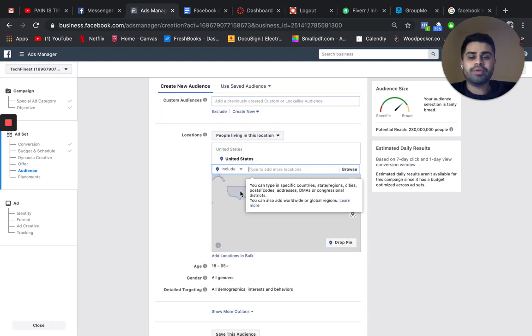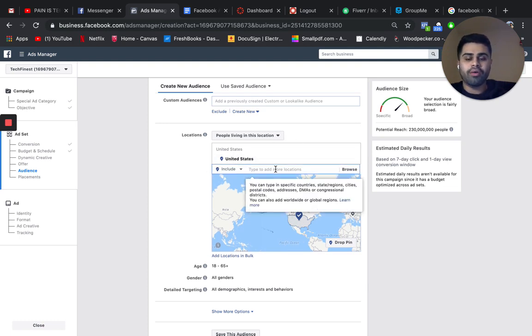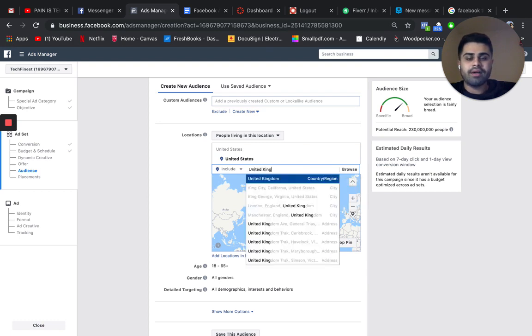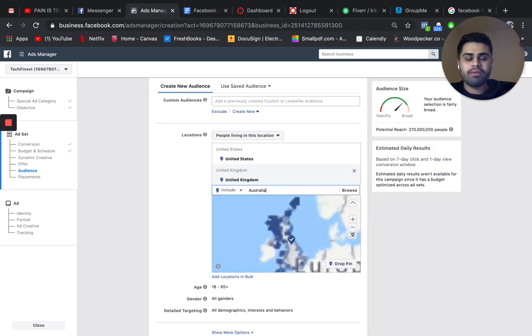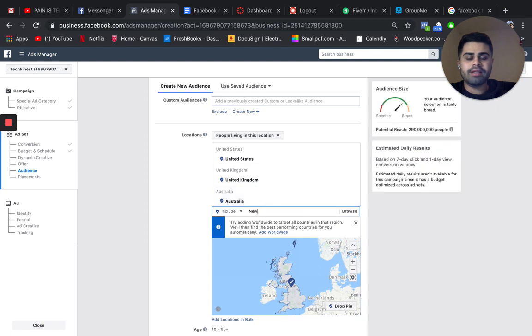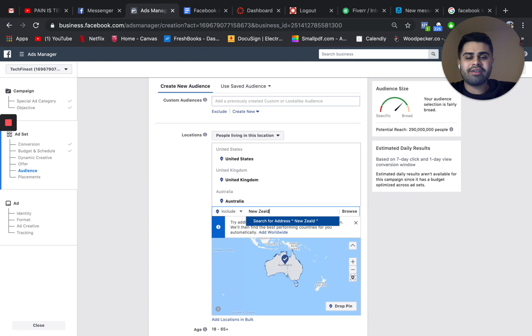So now what we're going to do is target our big five or top five ePacket countries. We call them the big five because these are the countries with the biggest online buyers, with the biggest credit card users in general. So those consist of the United States, United Kingdom, Australia, New Zealand.